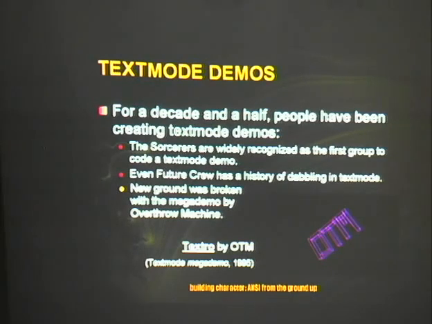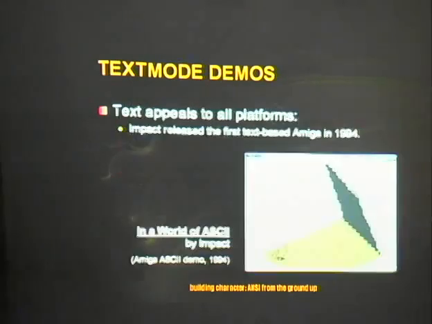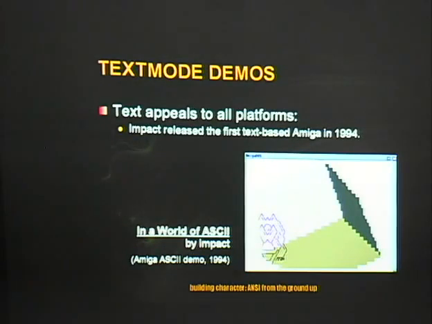This probably is one of the most complex text mode demos, in my opinion, as far as taking advantage of the IBM PC text mode. It actually does vectors, 3D vectors in text mode.